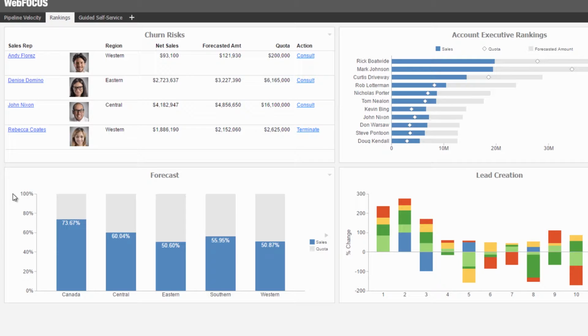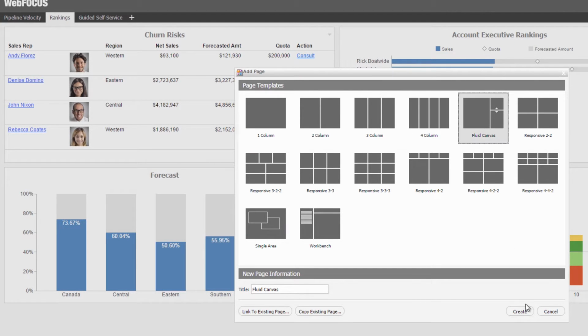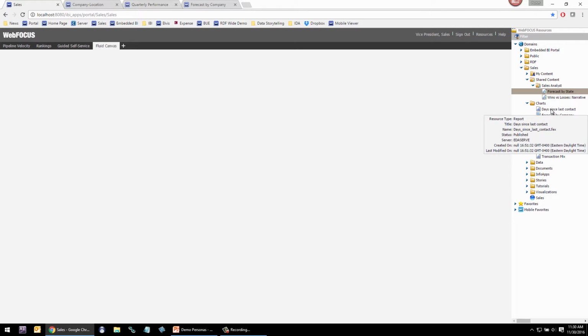These two pages are great. What they don't give me is insight into my existing customers. And can I create my own page? This is where the page templates come in really handy. I can select a page template that's good for me, and I can use the existing assets that are published to me or created and shared with me to create my own dashboard.